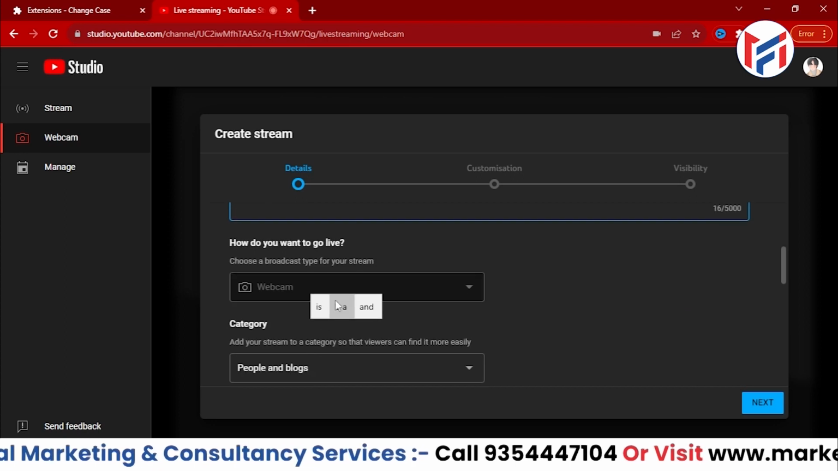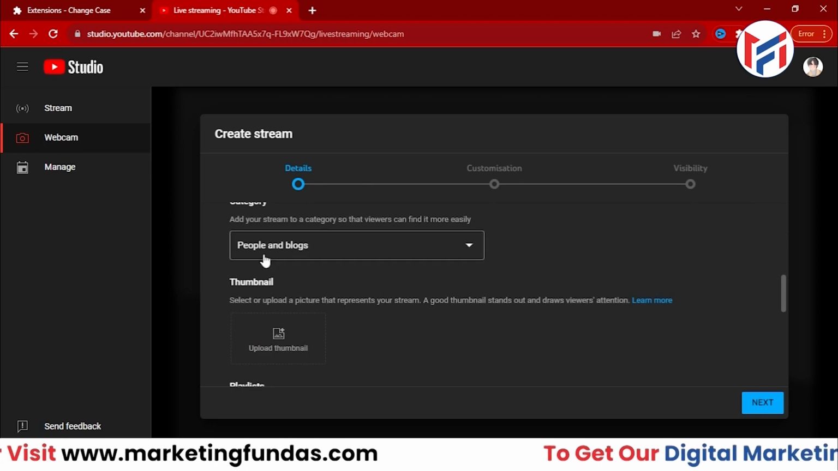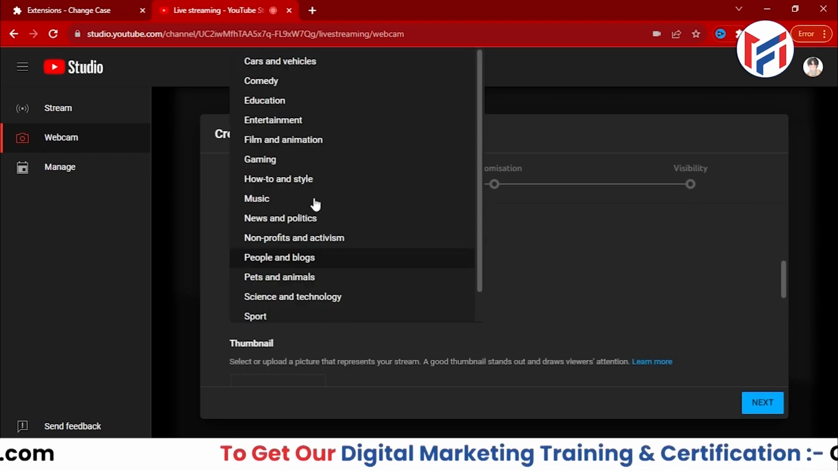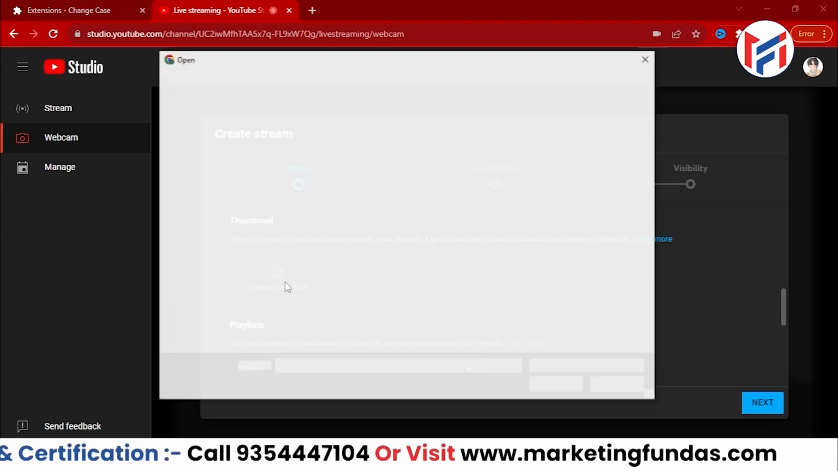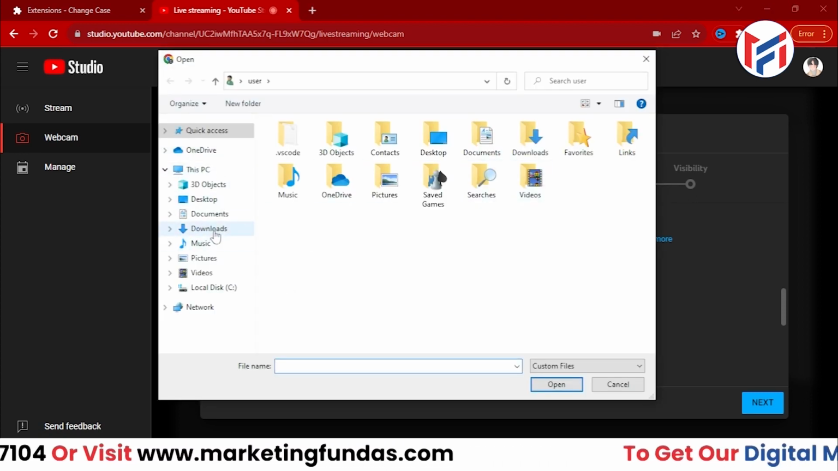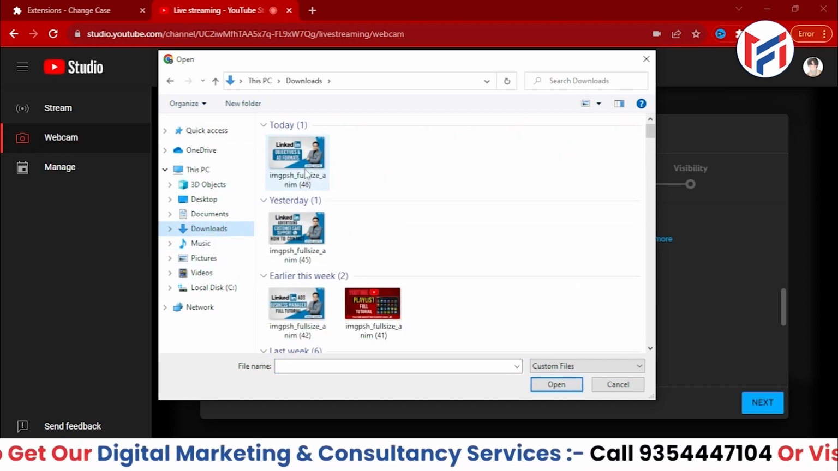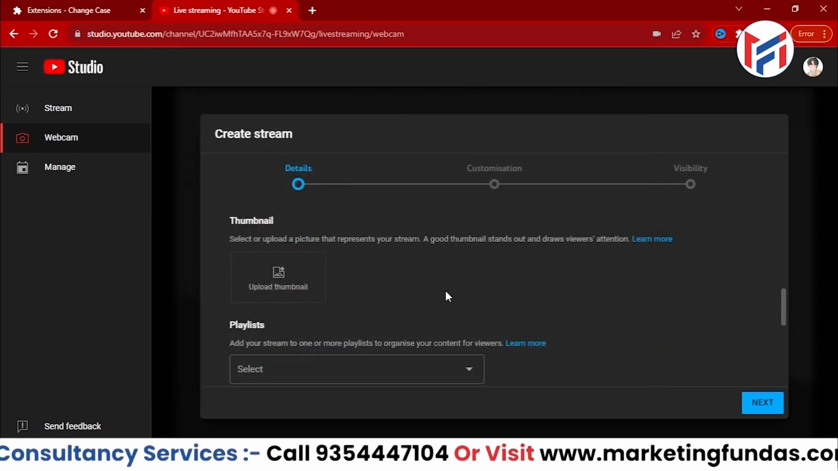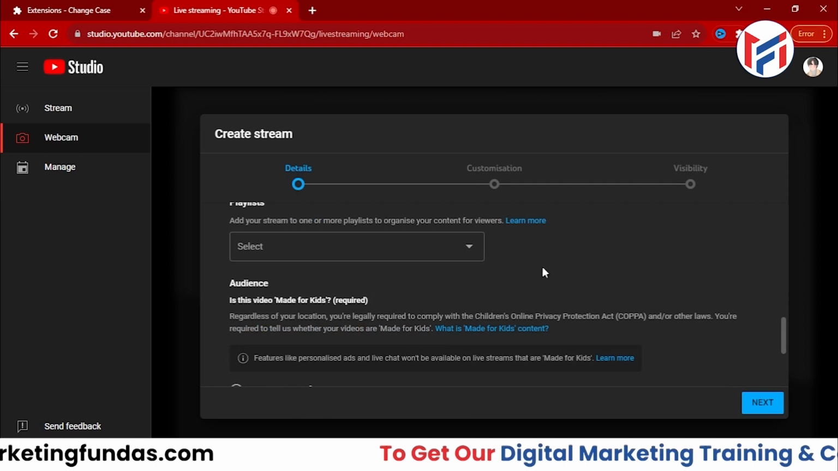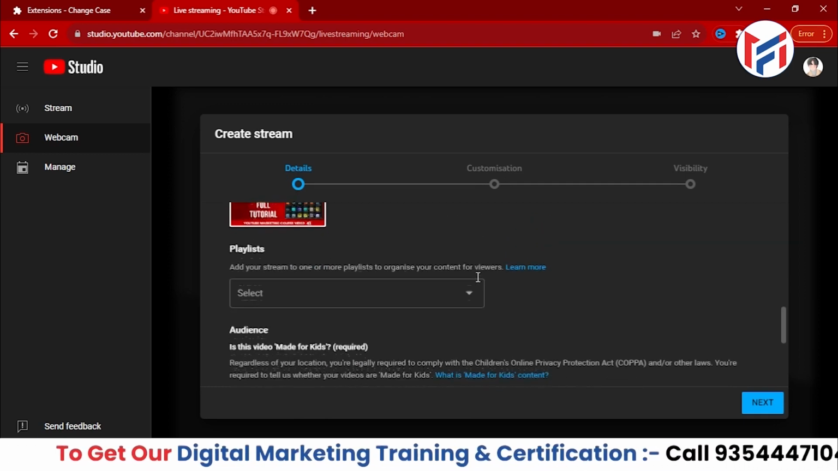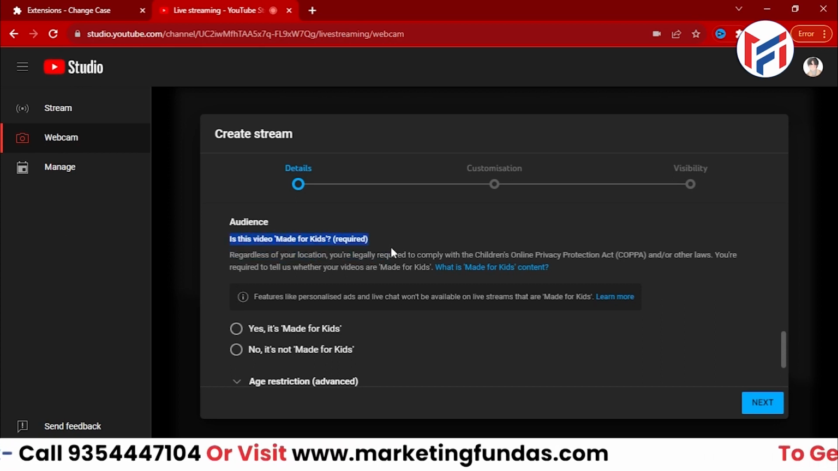After this, you can set how you want to go live. It is by default set on webcam. Now you can set the category, whatever the category you are in, you can select it, right? Then you can select the thumbnail as well, like we do in any normal YouTube video, right? So let me go to my download section, and from here I'm selecting any random thumbnail, right? Also, if you have any playlist and you want to add this live session into that playlist, you can do that as well. After this, you can select whether this video is made for kids or not.